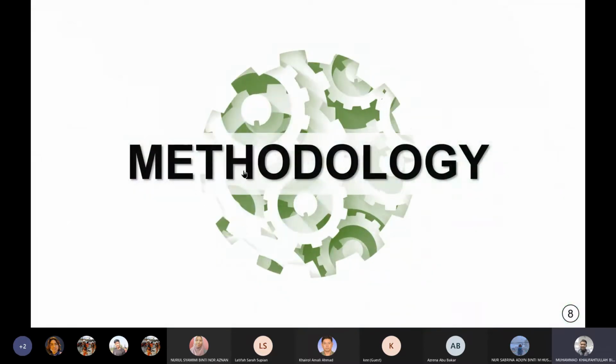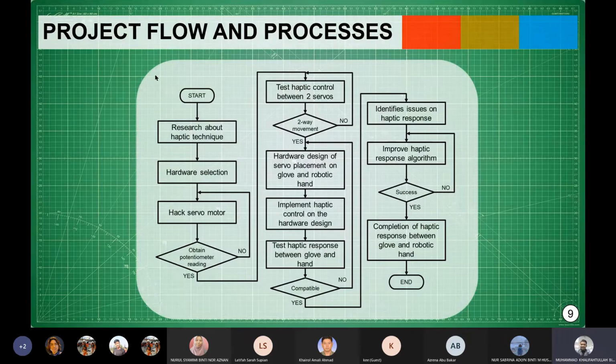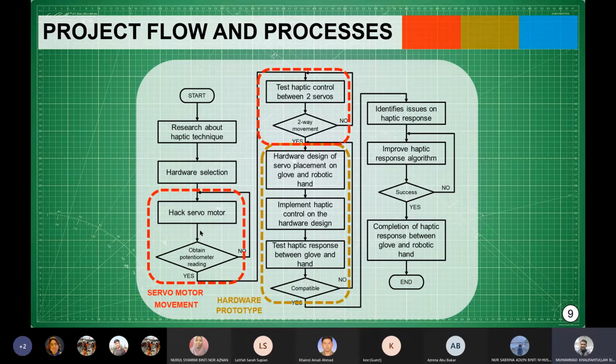The next element is methodology. So this is the project flow and the process. The project is divided into 3 phases. The first one is servo motor movement. The second one is hardware prototype, and lastly test and evaluation.